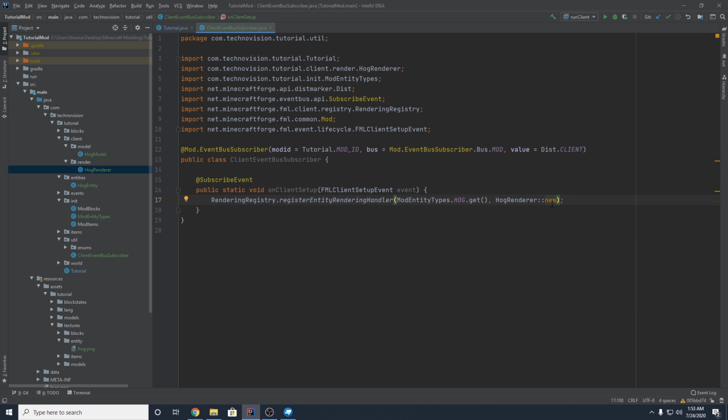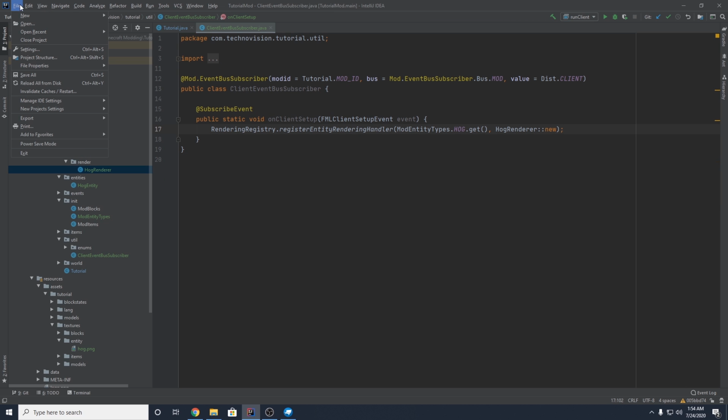::new. And you have to do this for every single new entity you make. So every time you make a new entity, just copy this line, paste it down below, change the entity here, and change the renderer class. So make sure you do that every time, and we can File, Save All. And I believe we are almost done with our entity. There's a few more things we need to do.